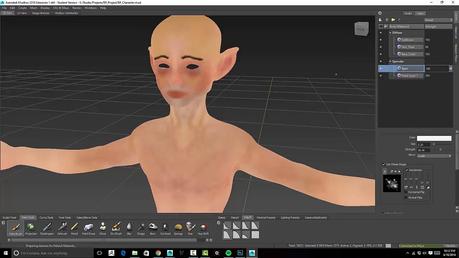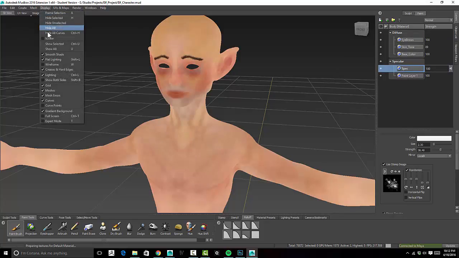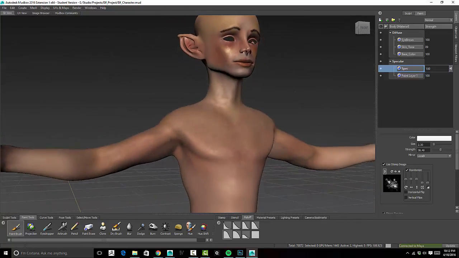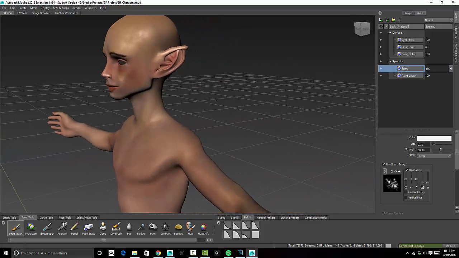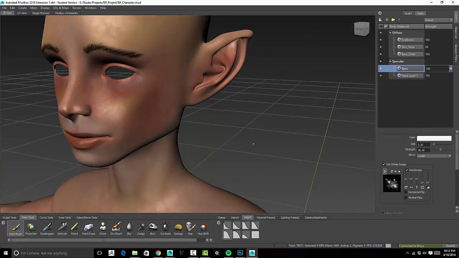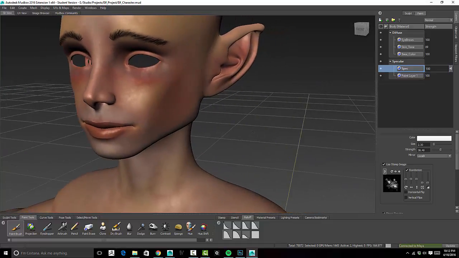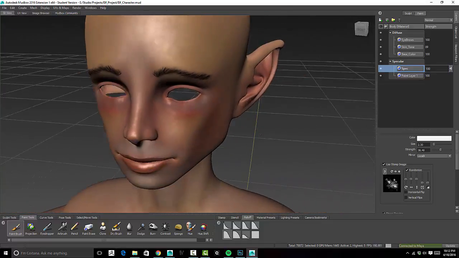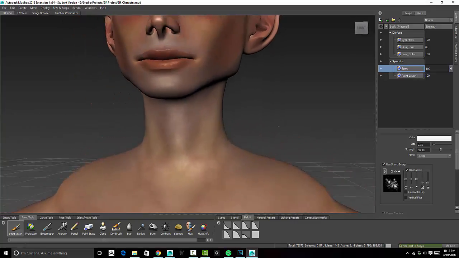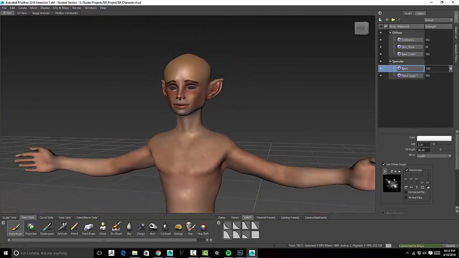Then I can just pull in my specular to that specular channel. And if I turn off flat shading, now you'll see that I have this nice specularity that makes my character's skin look a lot more realistic because he's not shiny in the same places all over. He's shiny in the forehead, the cheeks, around the eyes. So it makes it look a lot nicer.